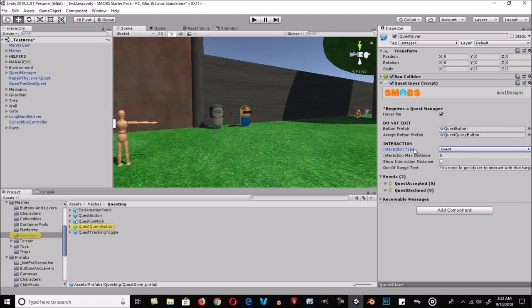The next section is the interaction section. Interaction type determines what the game cursor looks like when hovering over the QuestGiver. Interaction max distance determines the max distance that your character can be from the QuestGiver and still interact. Show interaction distance just allows you to see a visual representation of the interaction distance in the editor's scene view. And out of range text is custom text that will appear on the screen anytime you try to interact with the QuestGiver but are too far away.